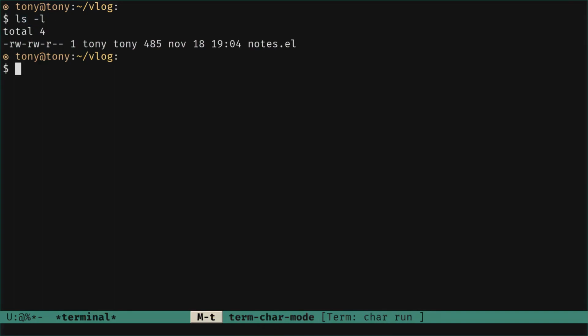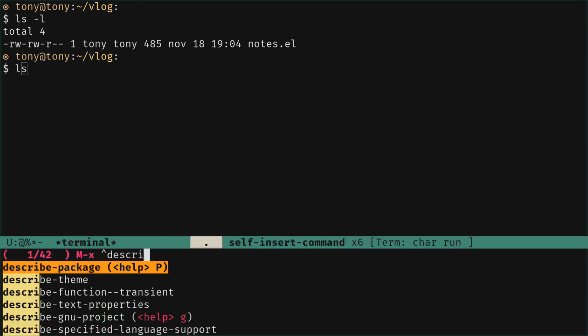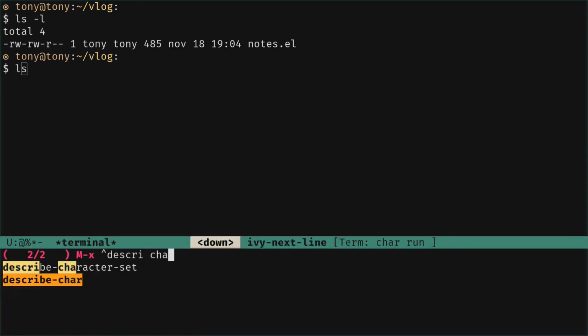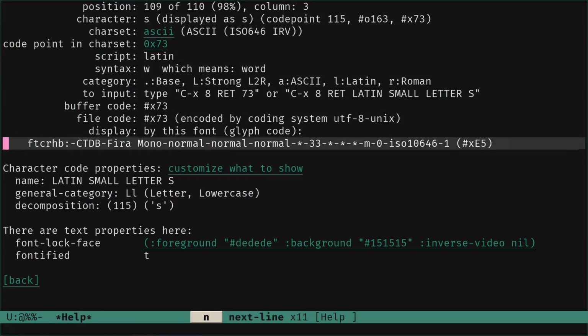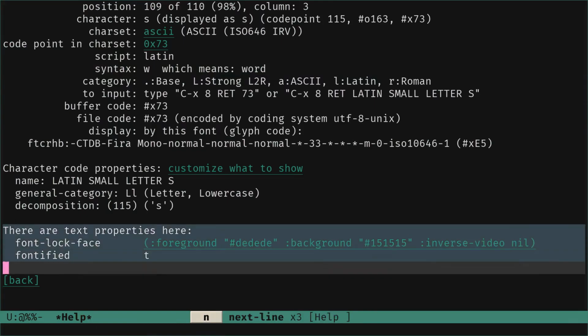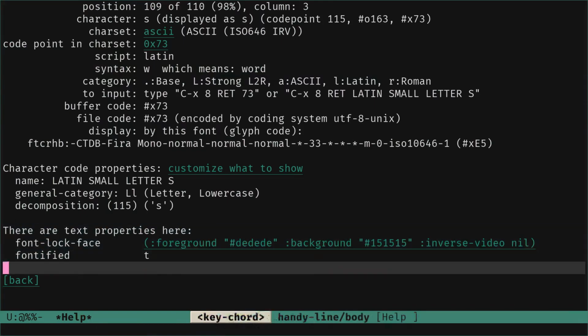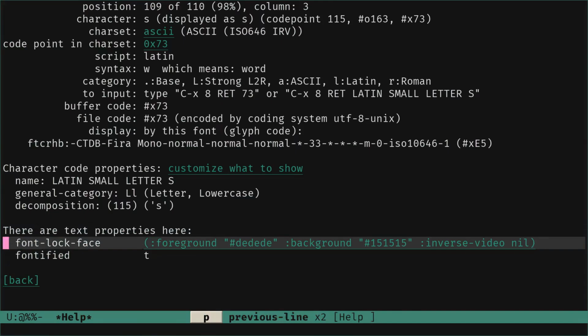So first, we can see here we are going to describe this character and see that it is fontified with font lock. So describe char. So we have this buffer, and if you look at this part here, we can see that it is fontified with a face that is this one. So foreground, background, and it's an inverse video.